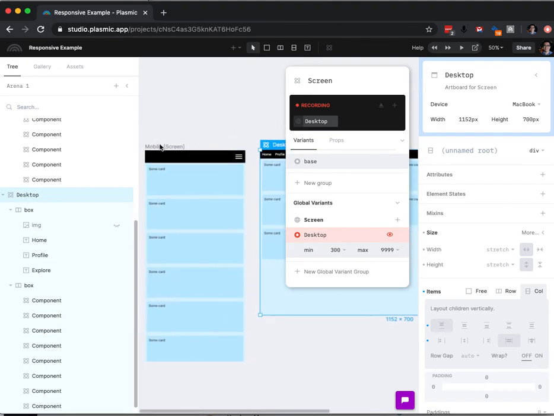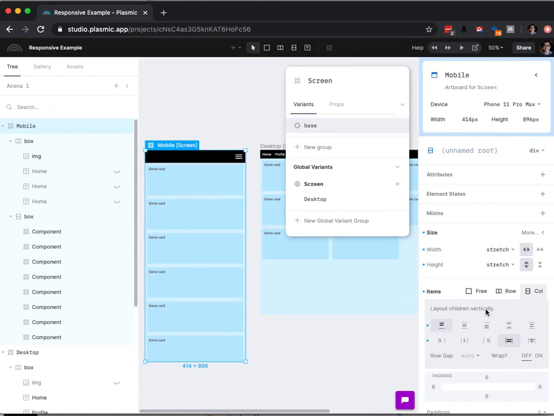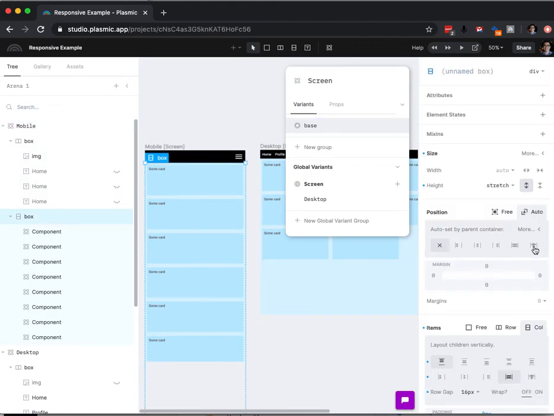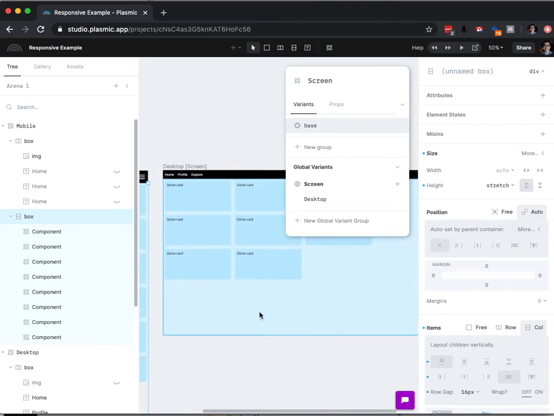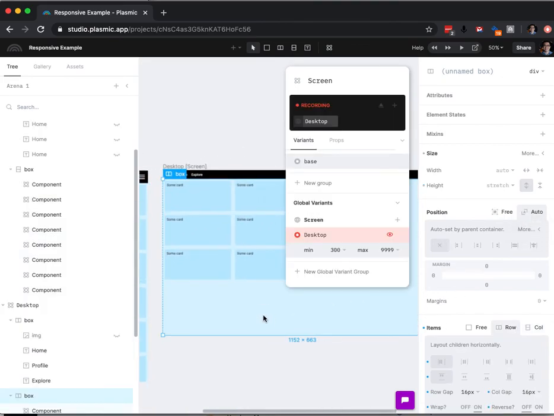And then also with the mobile variant, we've set the layout of this box to be a column. And then over here with the desktop, all I've done is after I switched to the desktop variant to record to it, all I did was click on row, and then that changes the layout to row.